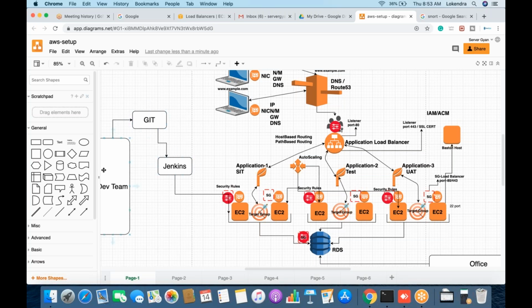So this is how the flow works. Jenkins will build the code, and after that it will deploy things like maybe a jar or a war file inside your Tomcat. So you can say that you have Tomcat running on these particular EC2 machines.